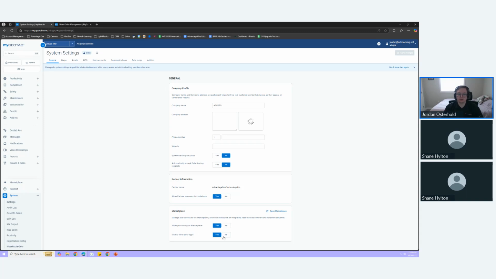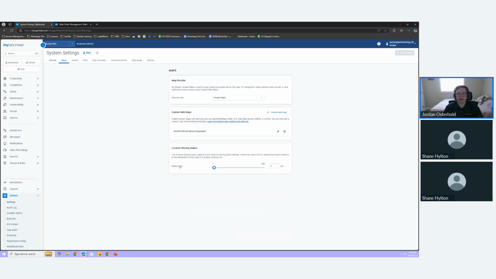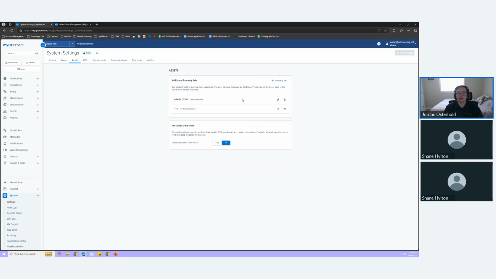You can enable or disable options here as well. Maps is when you want to customize your map options. If maybe you wanted to use a different provider, you could do so here. You could even choose the location sharing radius, which is applied when you're sharing a location from the map. Assets, this is a page that will allow you to change options available on the asset profile. In this situation, we've got two additional property sets, which are now going to be showing on those assets themselves.